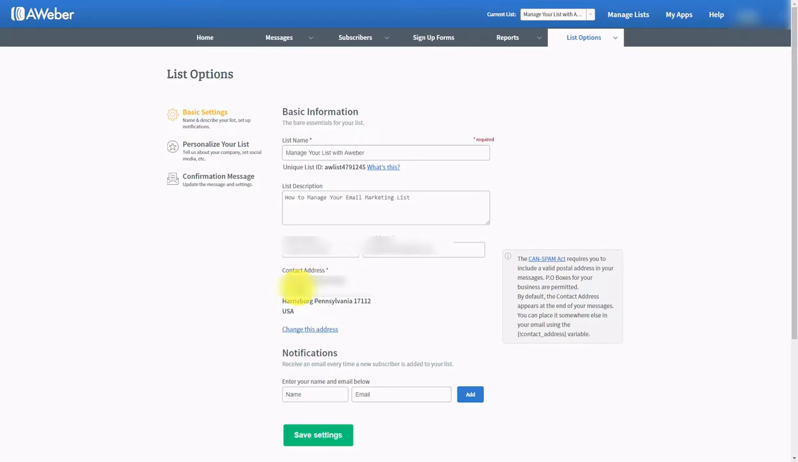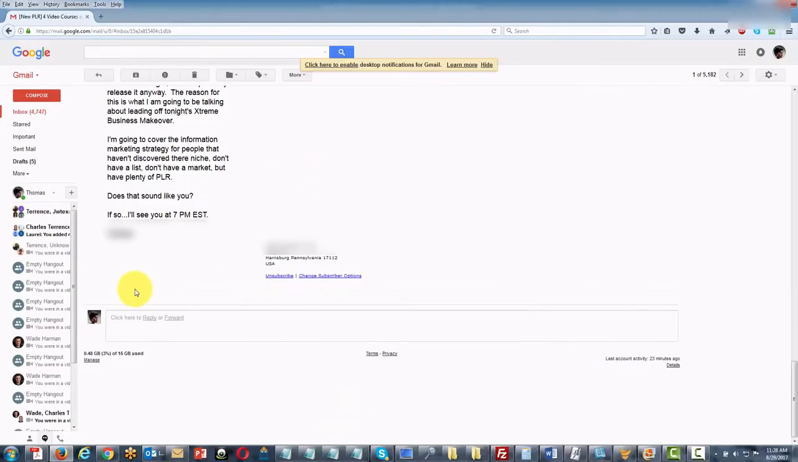Let's take a look. We are now inside of Gmail, and what you're going to notice is that at the bottom of this AWeber email, you'll see the unsubscribe link, you'll see the change subscriber options, but you'll also see an address. And this address is going to match the address that you have inside of your AWeber settings. So this is where that information is going to appear inside of every email that your client actually gets.